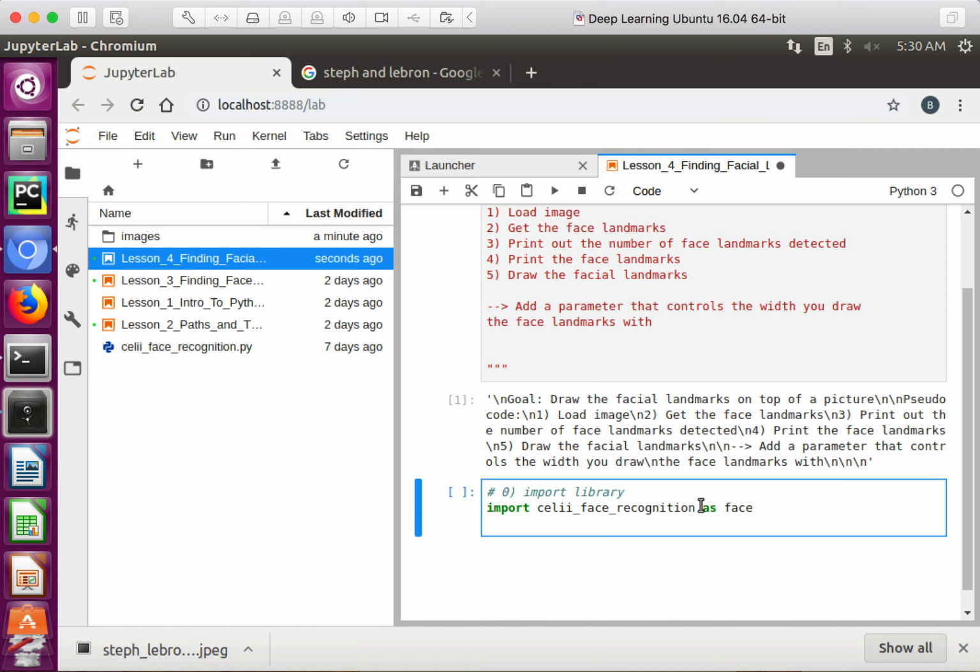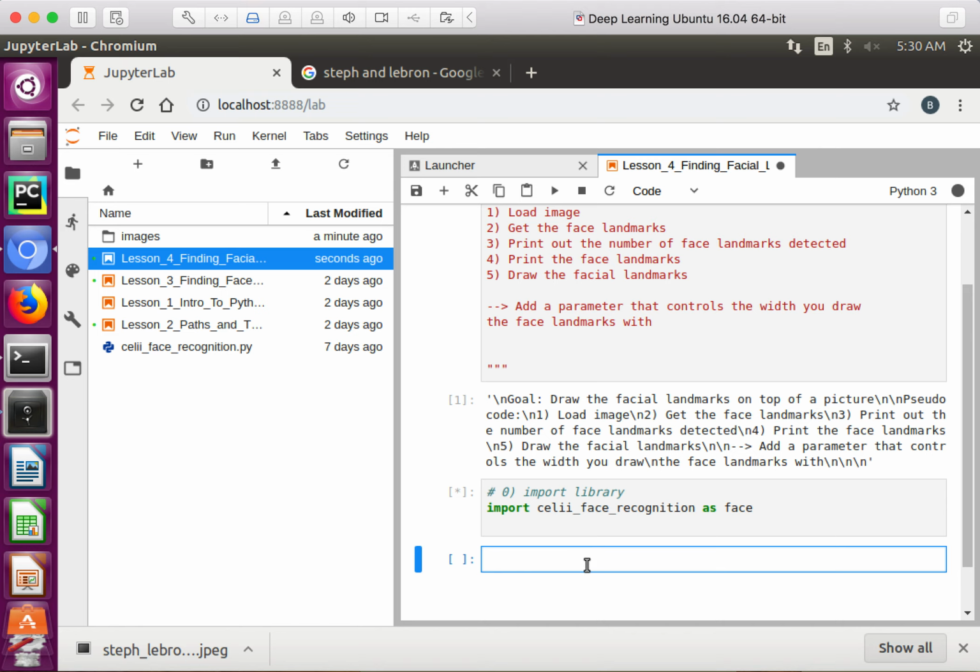Okay. I'll run that. While it's running, you see a star. That means it's busy running and it hasn't finished running yet. And the numbers indicate I ran this first, I ran that second. Watch. If I run this third, it's going to print 3. If I run it again, that's the 4th thing I ran. If I run it again, it's the 5th thing. So that's what those numbers mean. Okay. So now what we're going to do is we're going to load in our image.